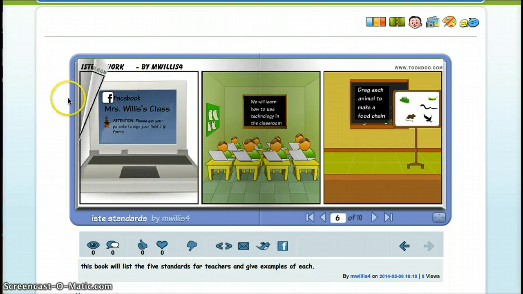In this first comic, the teacher is using technology to communicate with students and parents outside of the classroom. For example, it is a Facebook page for Miss Willis's class, and she posts, "Attention, please get your parents to sign your field trip forms." This allows the parents and the students to engage with the teacher outside of the classroom.